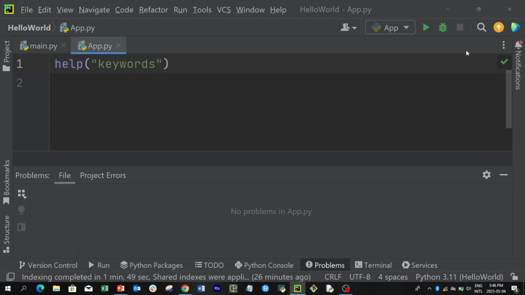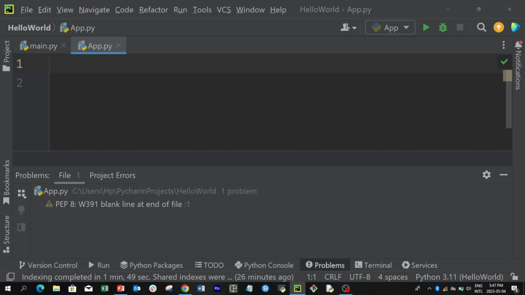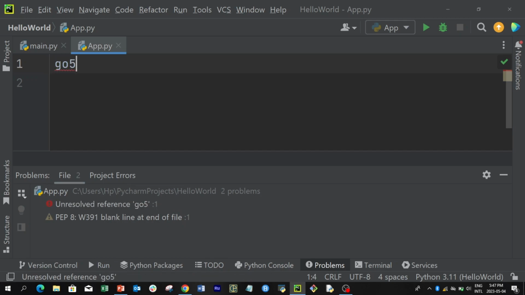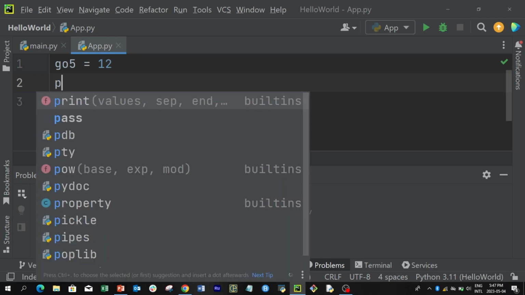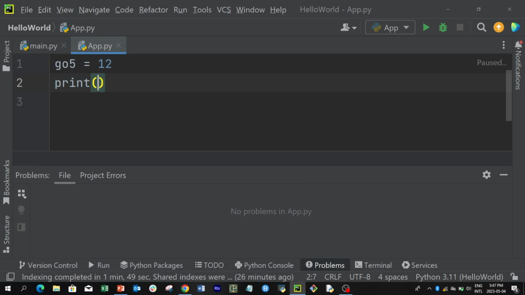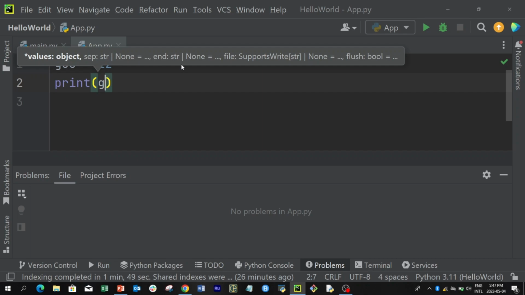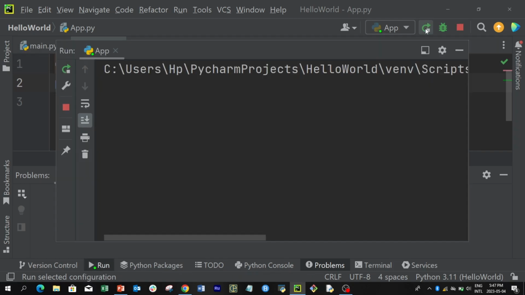Last but not least, your variable can contain letters, numbers, and underscores. The only problem with numbers is that a number must not start the name, but it can be within the name. For example, if I say go5 as the name of my variable, it's going to work. Go5 is equal to 12. So when I come here, I'll say print go5, and when I run this code, it's going to work just fine.